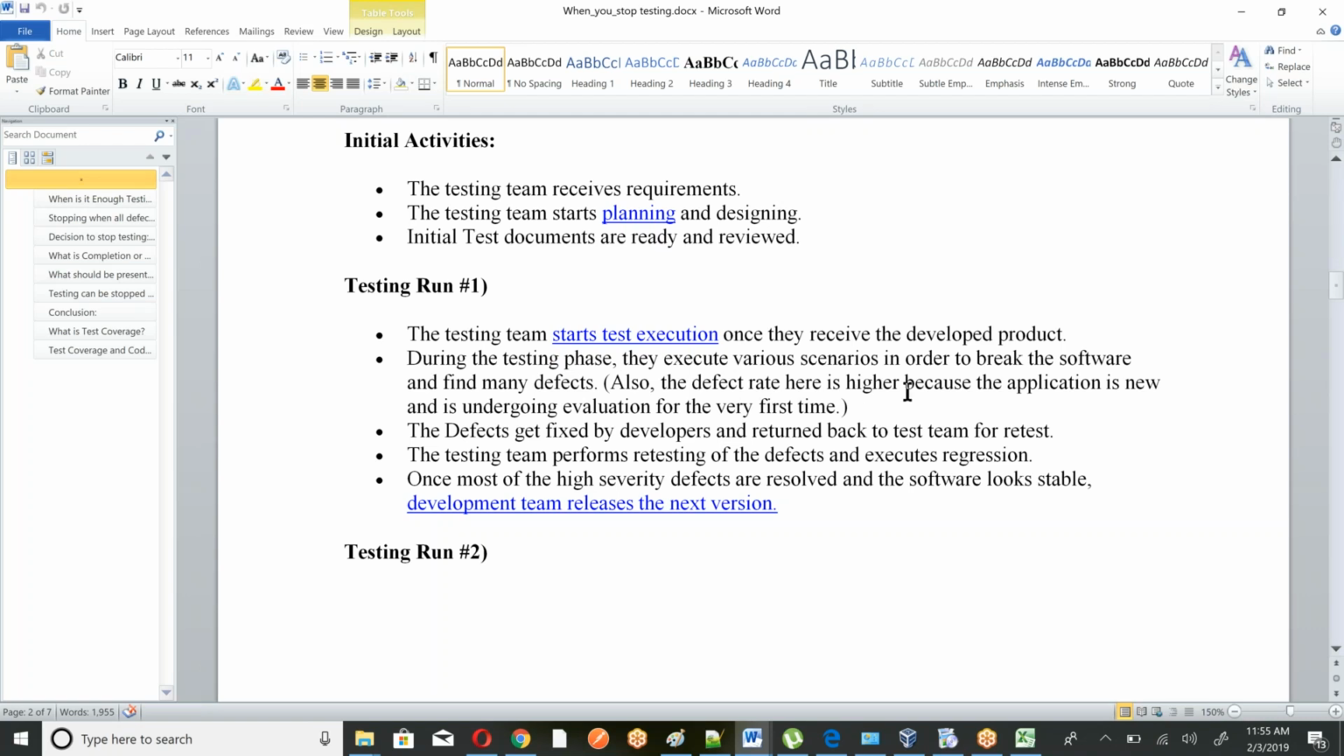And then after that, the defects, high or medium or low, the developer will work on, and then defect fix, and then they do the retest, and then execute the regression, and then it seems like most of the high severity, high priority defects are resolved. That is phase 1. And then they do the second phase.